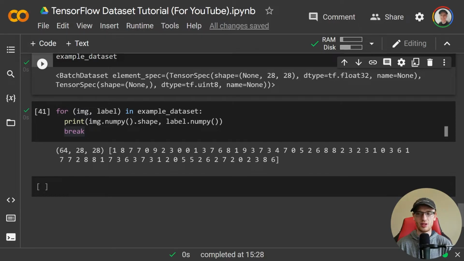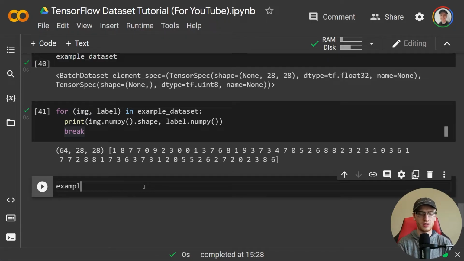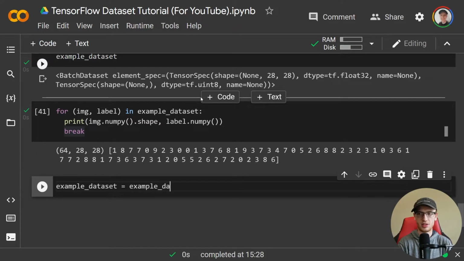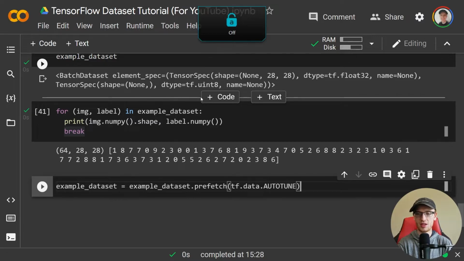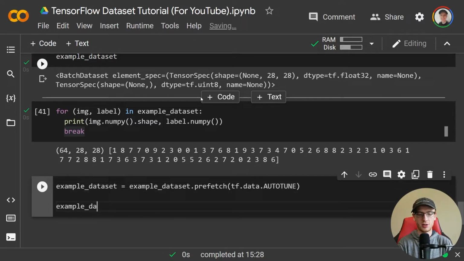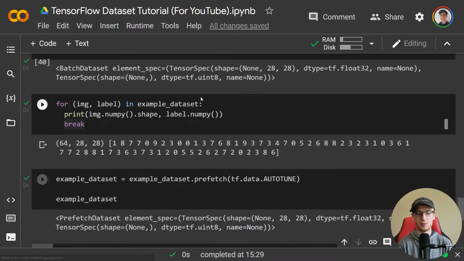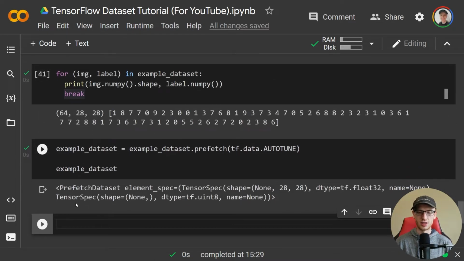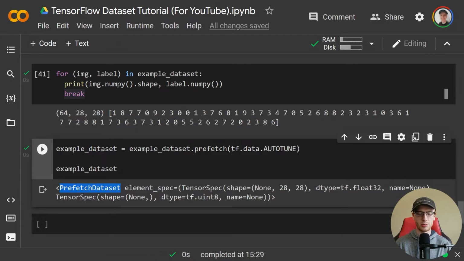There's only one more thing, other than feeding it into a model, which is this prefetch thing. Example dataset is equal to example dataset dot prefetch, tf.data.autotune, and then example dataset. There's really little explanation I'm choosing to give on this. It's going to look exactly the same here, aside from it writing prefetch there.